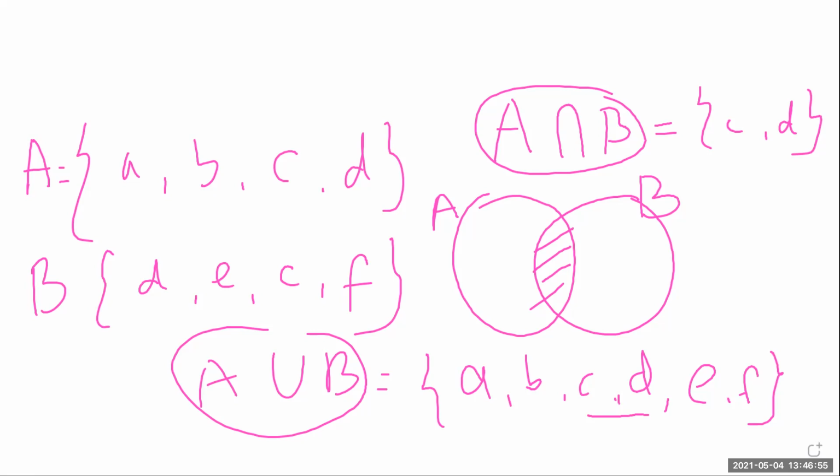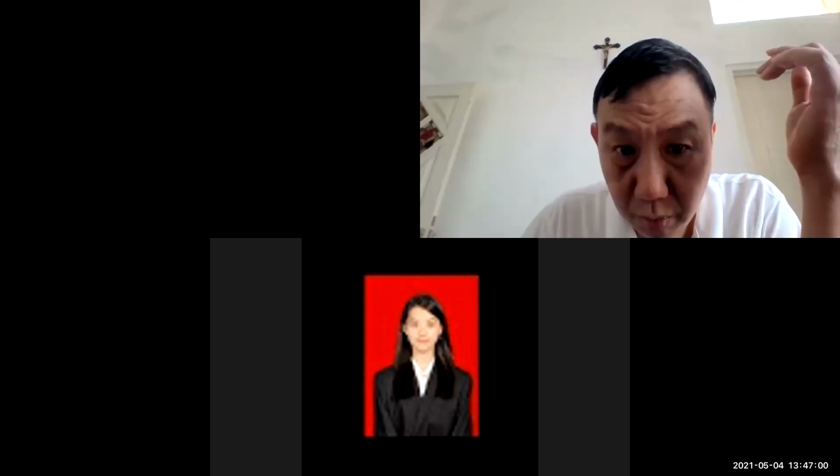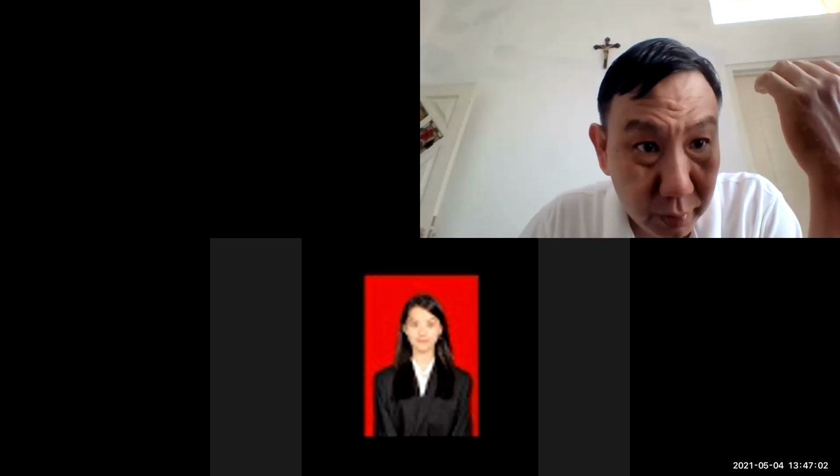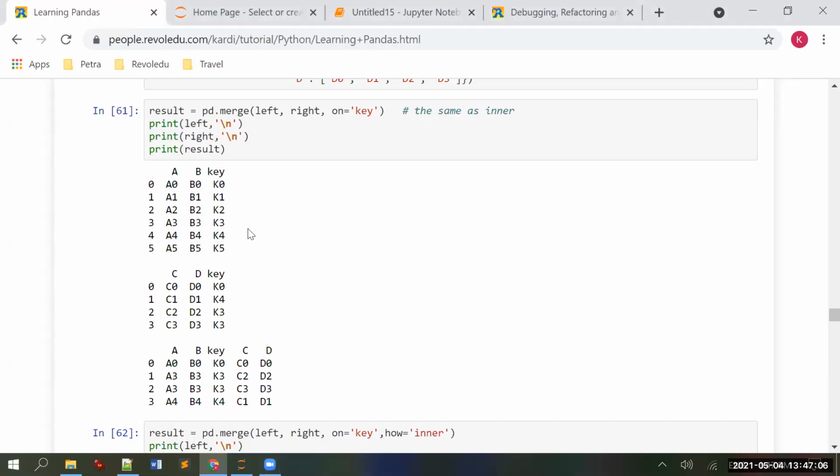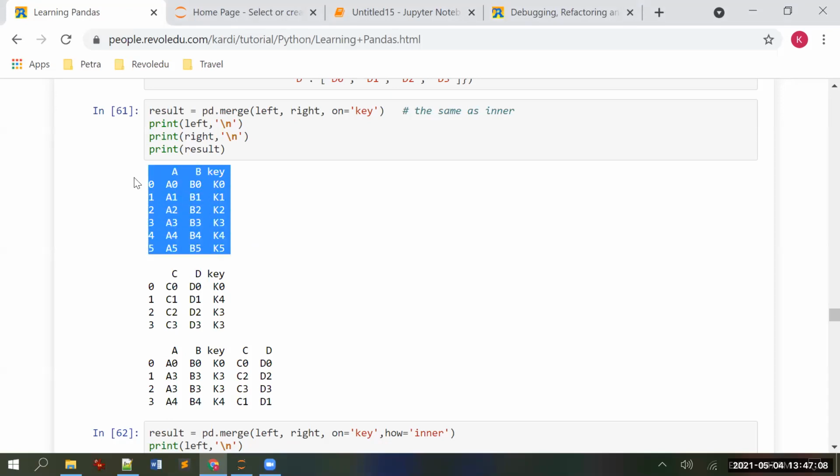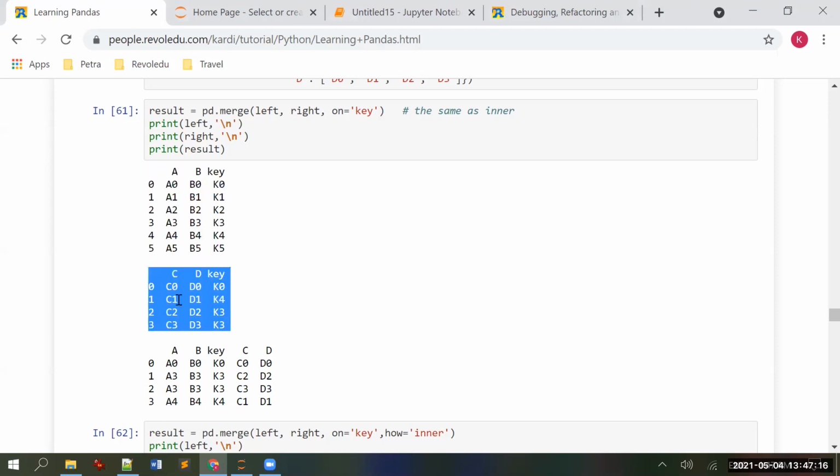Sir, I still see your whiteboard. Oh, sorry. Okay. So this part, can you see this? The one that I highlight with blue. Mm-hmm. This is left. This part is right. Can you see that? Yes.